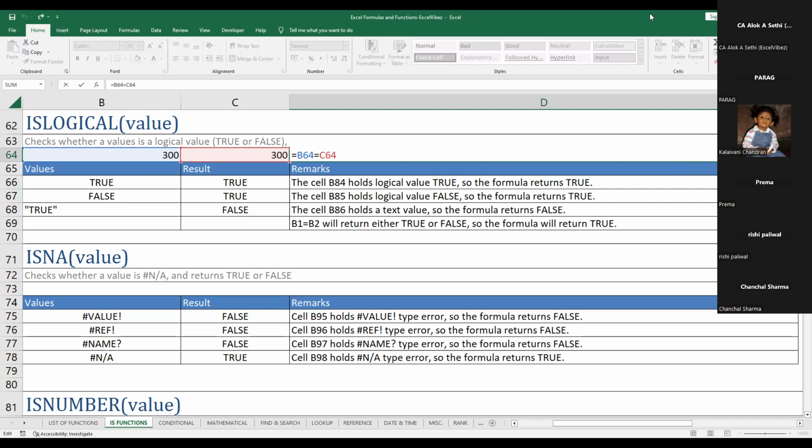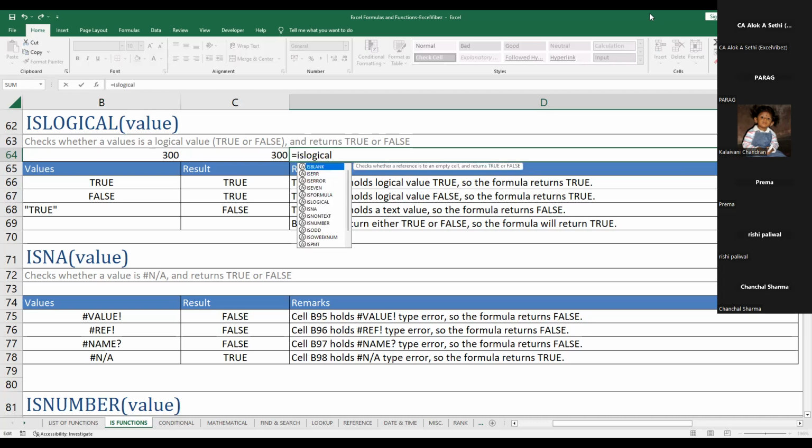Yeah, so now remove everything and write is logical: equals is logical, and in brackets. You forgot to write "is". And see, whenever you're typing any formula, you don't have to type everything. You just have to press the Tab key. So all the formulas starting with this will show up. If you press Tab, it will also open the bracket for you. Now, it's asking for only one value. So you select 300, any 300, and close the bracket.